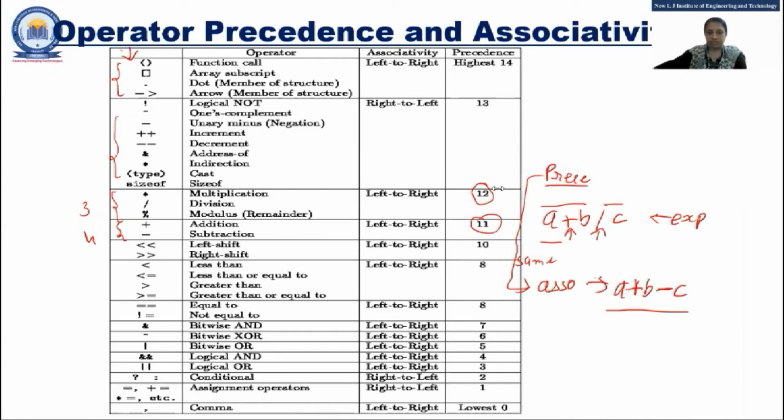Okay, ma'am, what is the difference between unary minus and subtraction? Unary minus means it shows only the sign. If I write -5, that is a sign. And 4 minus 5 is subtraction. Two operands means binary, and only one operand means unary.